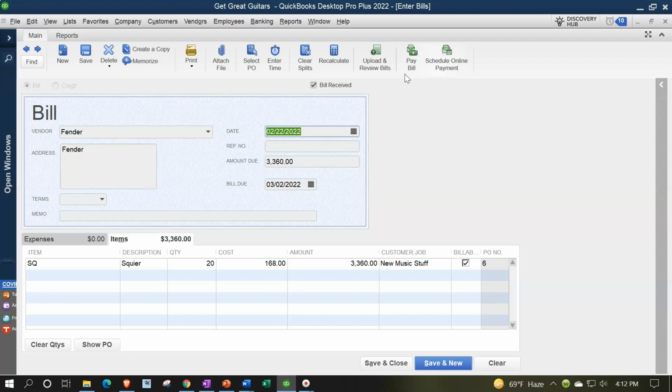We have to do that. 22222. So then we're going to say that the amount is populated for us on down below. It pulled in not just an expense account, not just going to inventory, but rather an item. The item that we purchased from Fender, the new vendor, was an SQ Squire. 20 of the units. The cost was the 168, and the amount $3,360.